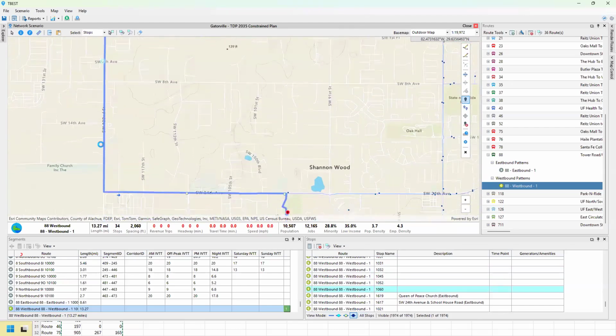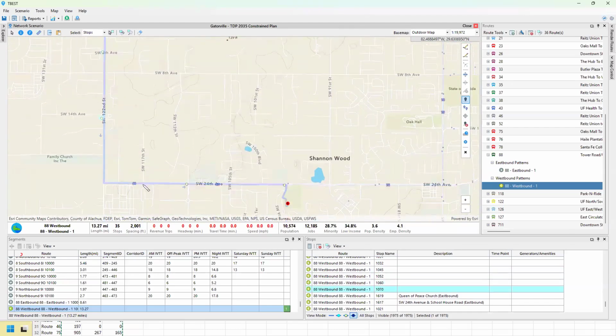Pan down. And there's already a stop right here. Maybe I'll add one right here. So that looks good to me. It's not very dense in terms of population and employment over here, so I'm just going to leave it as is and then hit save.